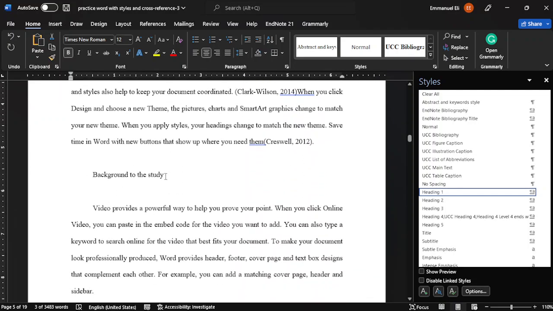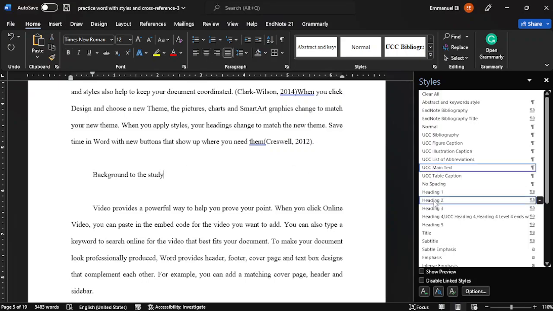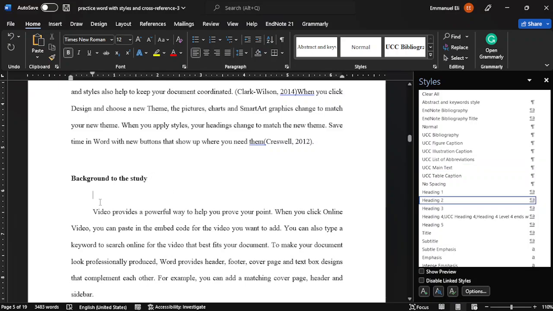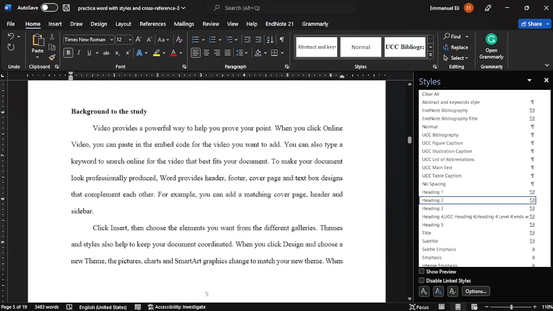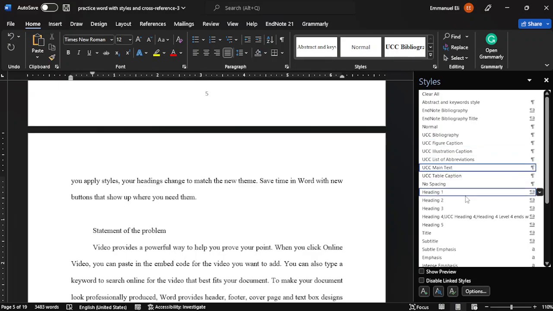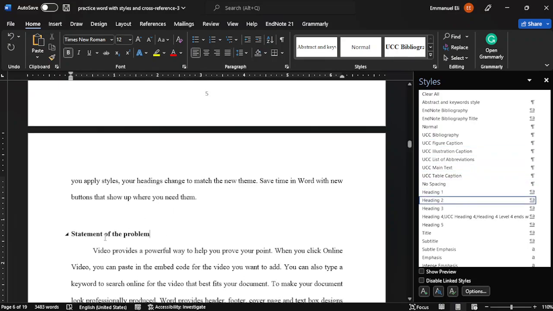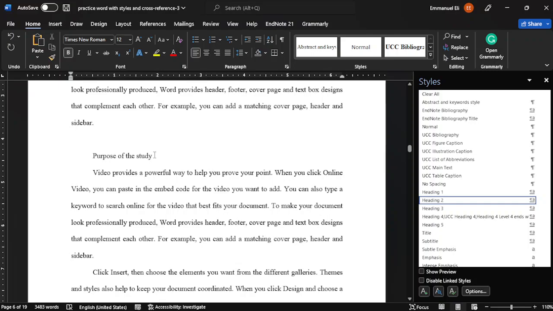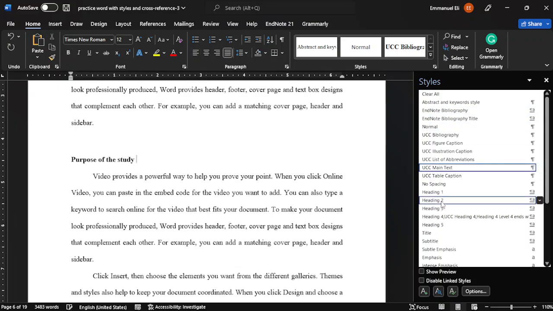Then over here, the background of the study, we'll be giving it a heading 2. Then we clear this space. Same with this, a heading 2. And this, a heading 2.